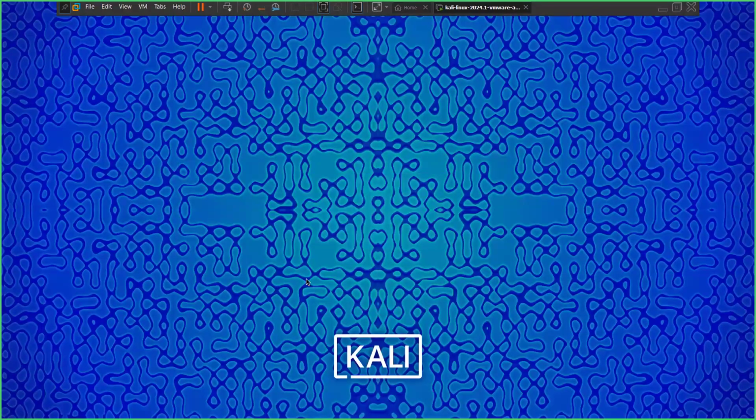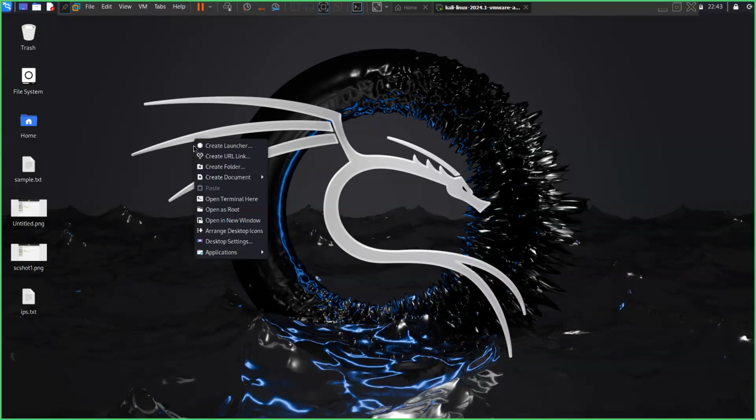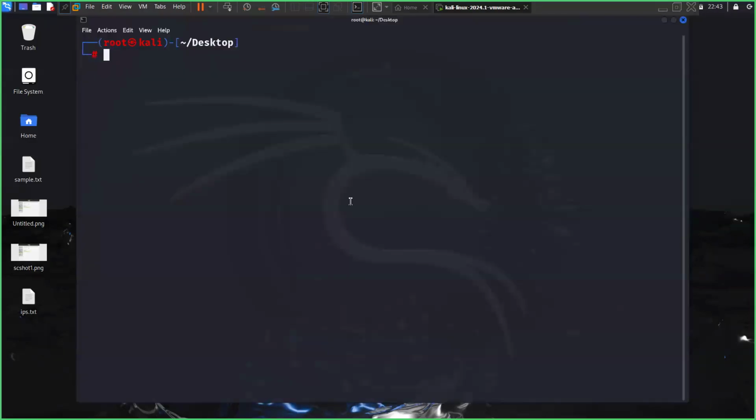I'll log in here with my root credentials, because even macchanger requires admin privileges to run. So rather than typing sudo every single time, it's better to log in with the root user credentials itself. And now in the terminal, I can open it up and search for macchanger.